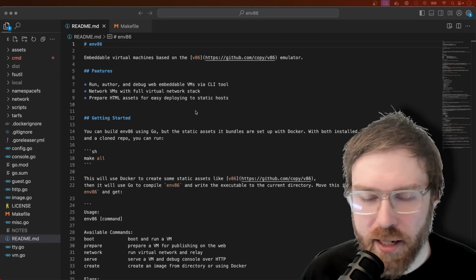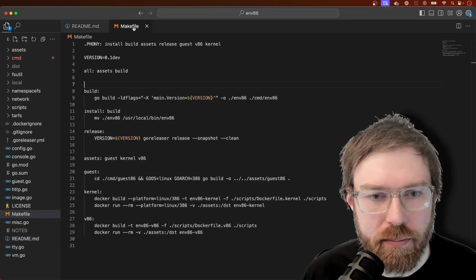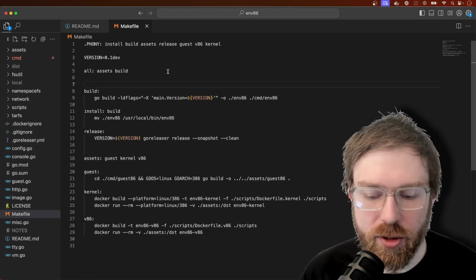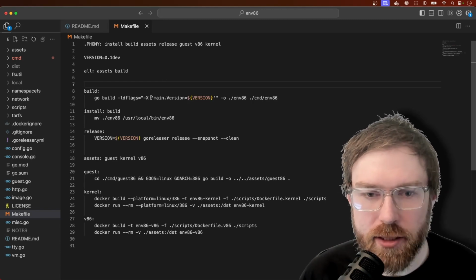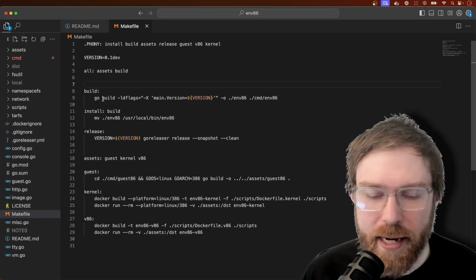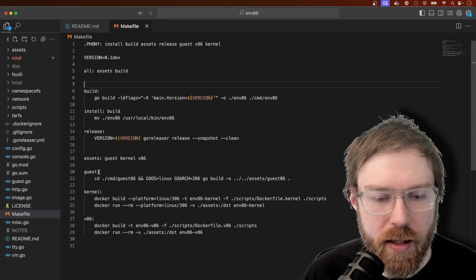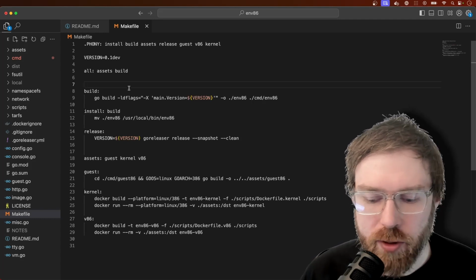So let's take a look at the source, starting with the makefile. So basically how you would build the project. It's not just a simple Go build. There are static assets that we generate, and there's a sort of secondary binary that we also generate. So I just want to review this really quick.